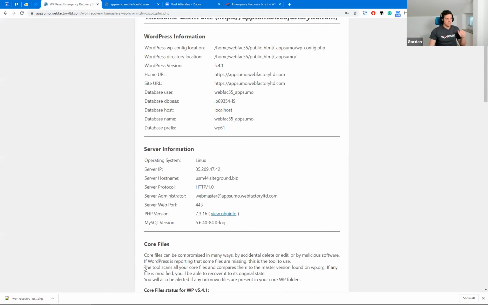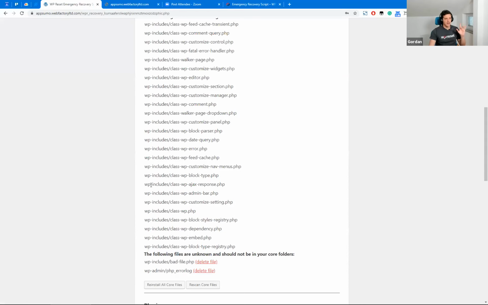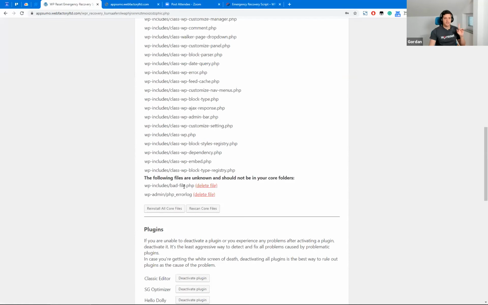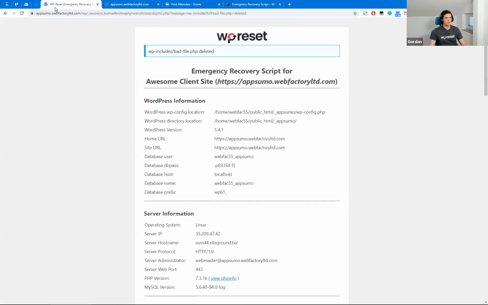And if we browse down, we immediately see that we have core files missing. So something's not good. And I browse down and then I see I have two files that are unknown to the system in my core files. It's the bad file and it's the PHP error log. Okay, so the error log is not that bad, but this file is. So I delete the bad file and I'm hoping that that will fix things. I reload. No, that did not fix things.